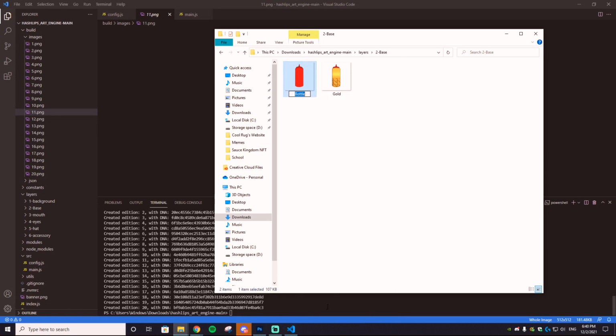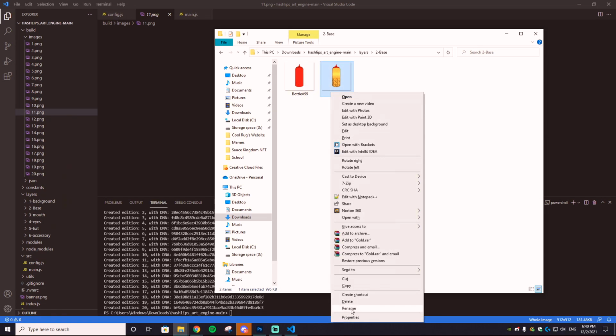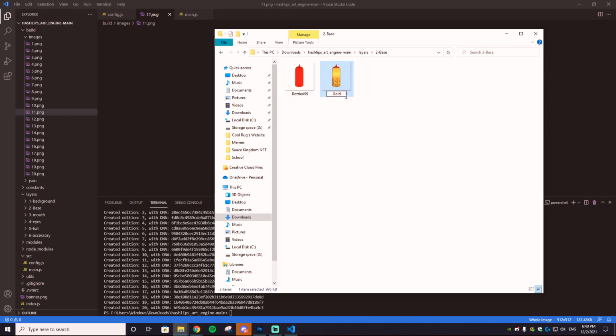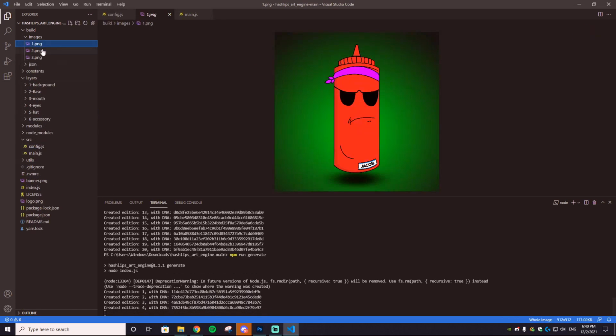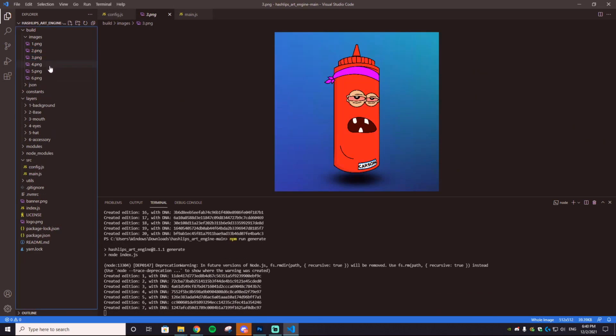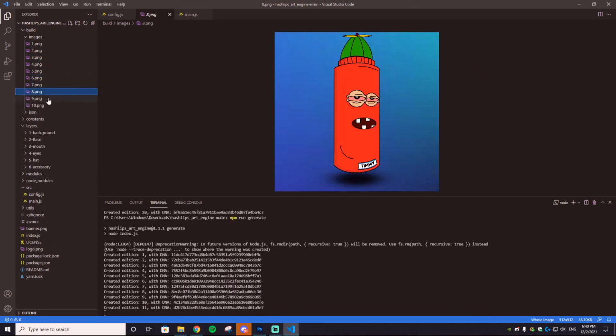Now, I want the bottle to be super common. I want it to be like every single time, like 99 out of 100 times. Well, what we can do is change this to hashtag 99. Then we can change the gold to, let's say, hashtag 1. Bam. Enter that in. Go to npm run generate. And then you will notice all of the images will most likely be the red sauce bottle. As you can see, we're not getting any gold.